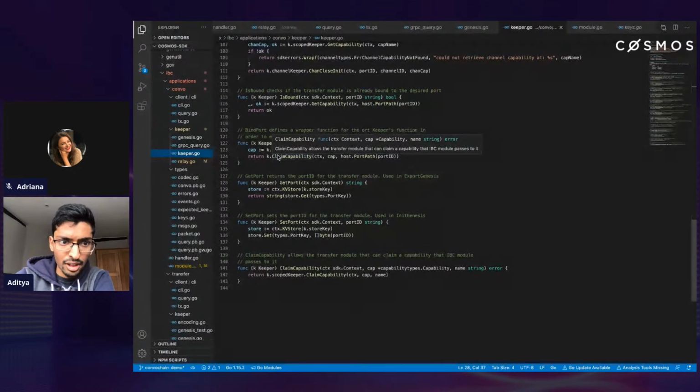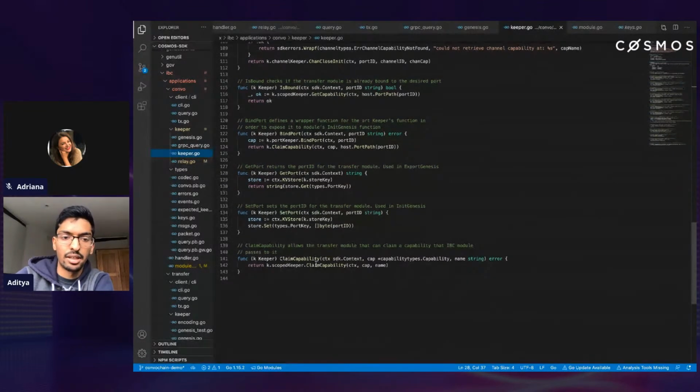So the port capability is important because I need to own my port capability before I can initiate a channel with that port ID. But once I've initiated the channel, then sending packets, receiving packets, all of those rely on the channel capability, which, as you saw, we claimed during the channel handshake. Then this is just a getter and setter for my port, and a wrapper over the claim capability function that I get from my scoped capability keeper.